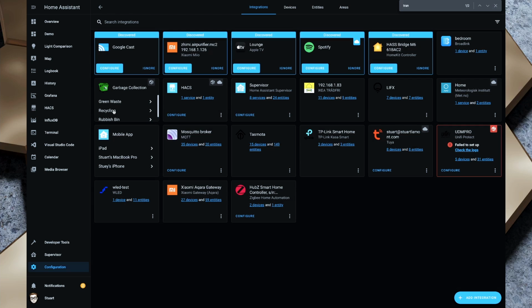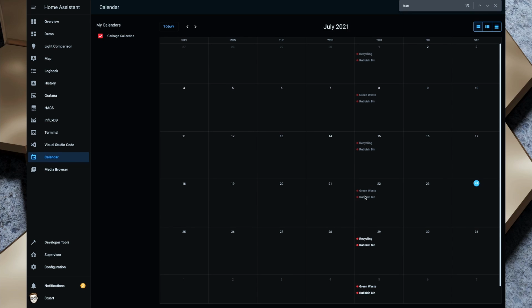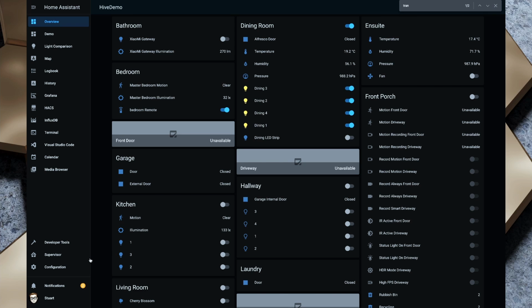So now we have this data coming into our Home Assistant instance, and if we take a look at our calendar, we should see green waste and rubbish and recycling and rubbish and green waste and rubbish, so every Thursday morning. So now that that's set up, what we want to do is set up some reminders, and I'm going to take a look at blueprints for this one to make it a little bit easier.